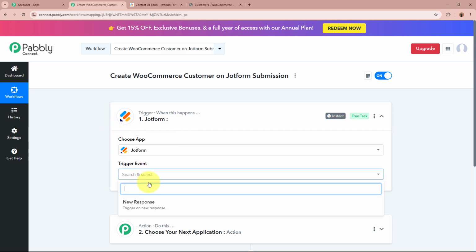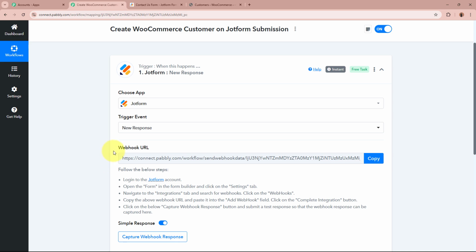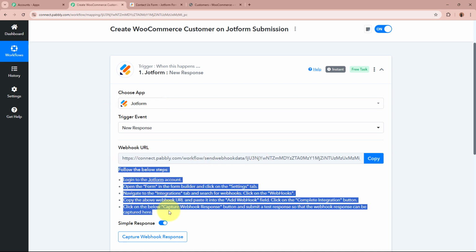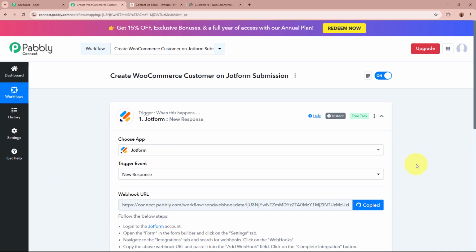And for the trigger event, I'm going to select new response. After selecting the trigger application and the event, you can see that Pabbly Connect has provided us with a webhook URL. Using this unique webhook URL, we are going to build a connection between Jotform and Pabbly Connect by following the steps given here below in the help desk. So firstly, I'm going to copy this URL from here.